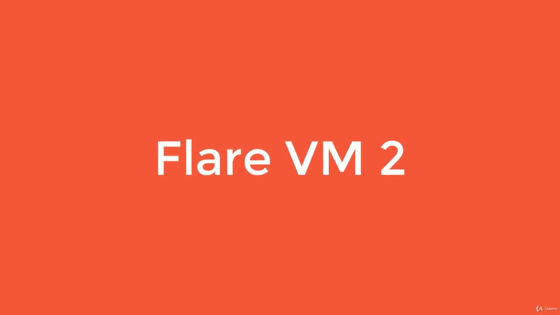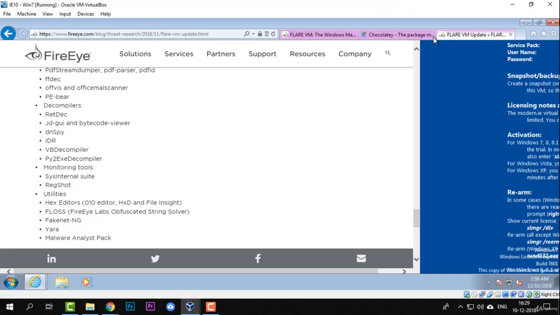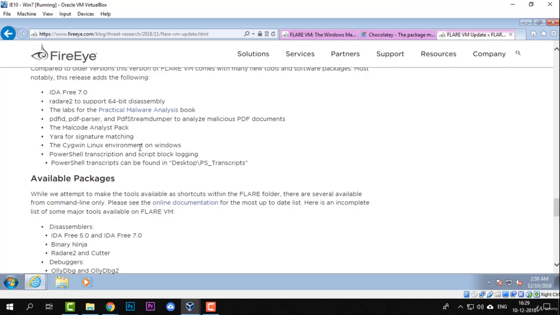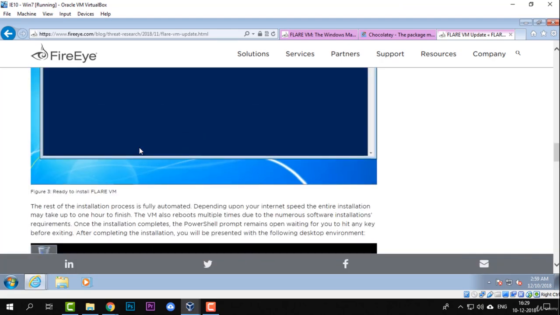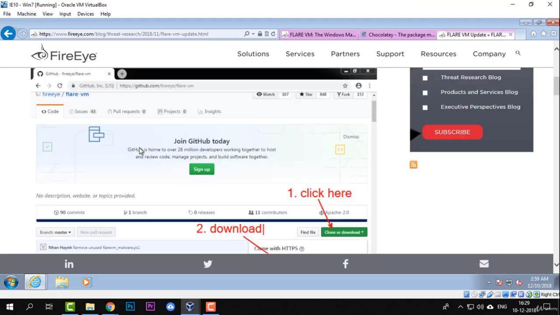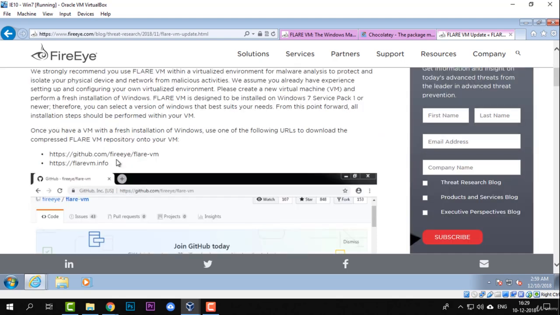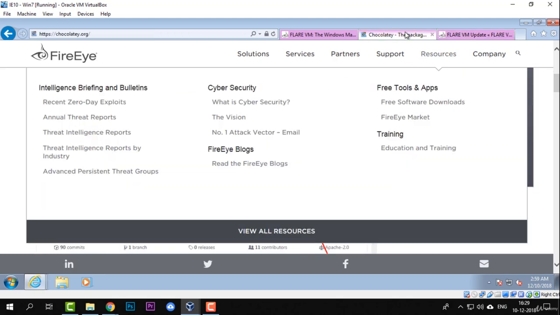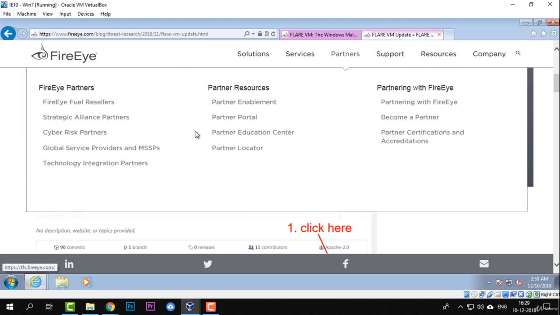You should watch this video in full HD because this is the second method of installing Flare VM. Many guys might face issues in the first method, and I'll be showing you a second method. I'll be adding the link to this page, and there is a guide available with screenshots. So if you have any problem, you can follow the guide.